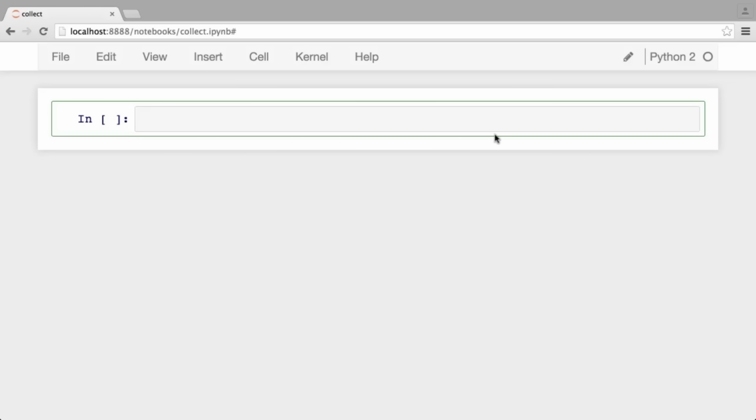This video will cover the collect action in PySpark. If you've read or listened to any Spark tutorials, you've already seen collect. Collect allows you to pull all the data in an RDD back into the driver program as a list. Here's a quick example.